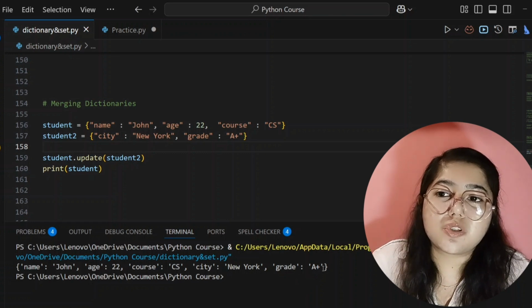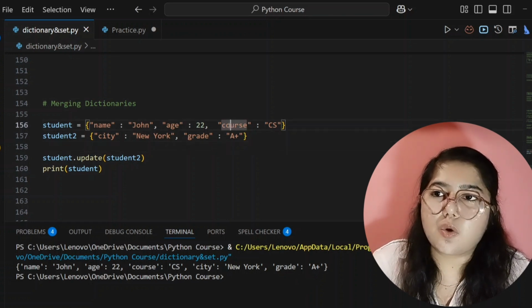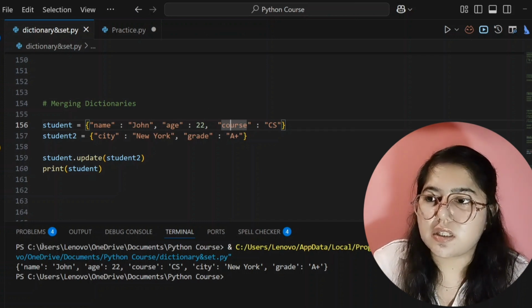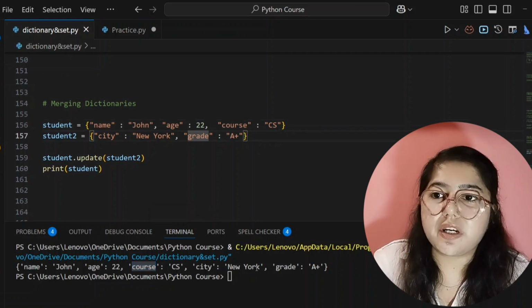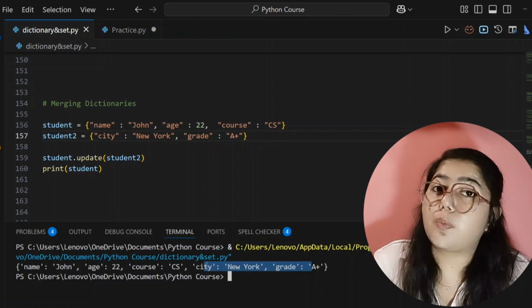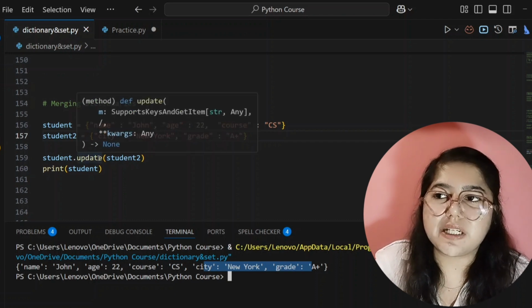We have finally merged our dictionaries. See here, name, age, and course. There were three keys in our first dictionary, so see this, name, age, and course. Obviously it's showing. And in the second dictionary we have city and grade. So it has also updated in our first dictionary, that is city and grade. I hope you understood how to merge two dictionaries by using the dot update method.